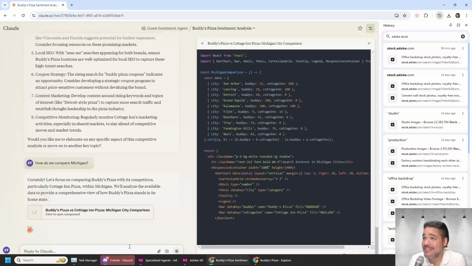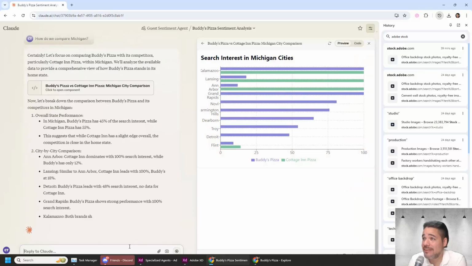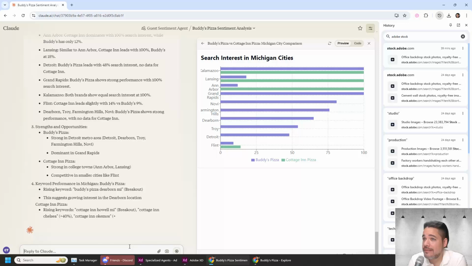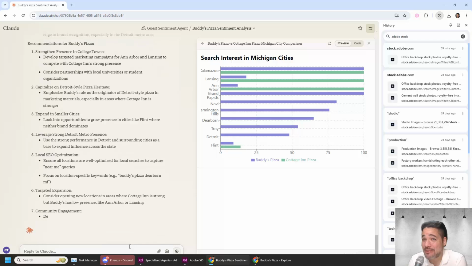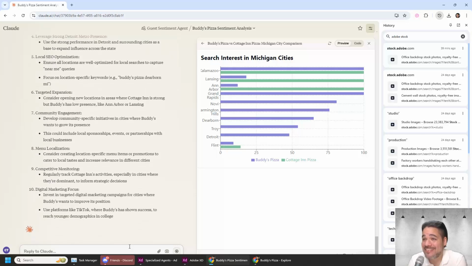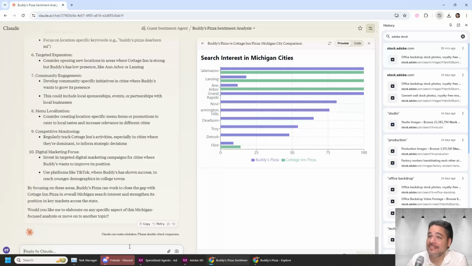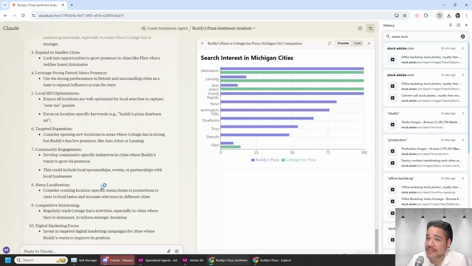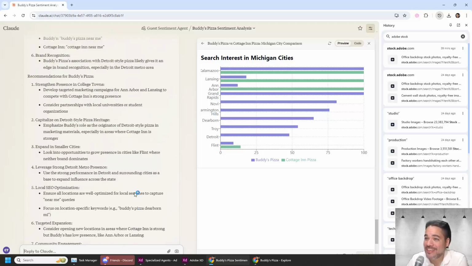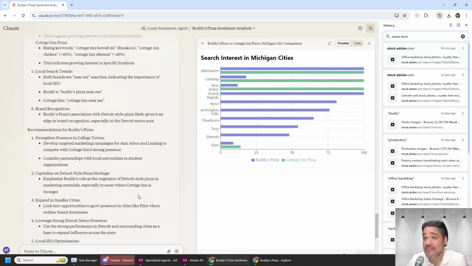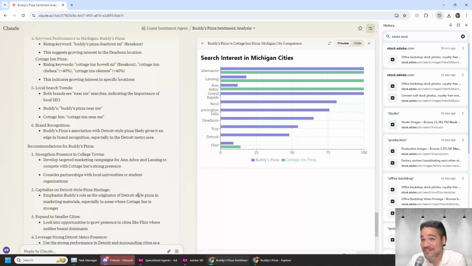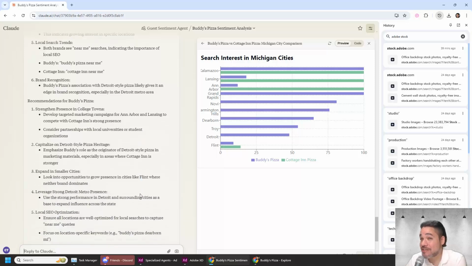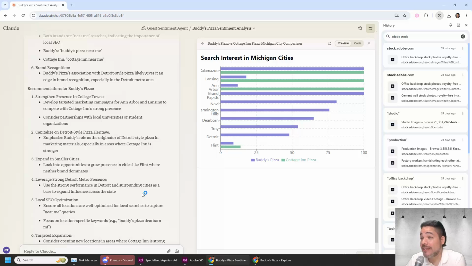Breaking down the cities and the sentiment, and then providing us strategy and then actionables. So we have menu localization, competitive marketing, digital marketing focus, targeted expansion, local SEO optimization. This is a wealth of data that could be actioned upon or further analyzed and reviewed.